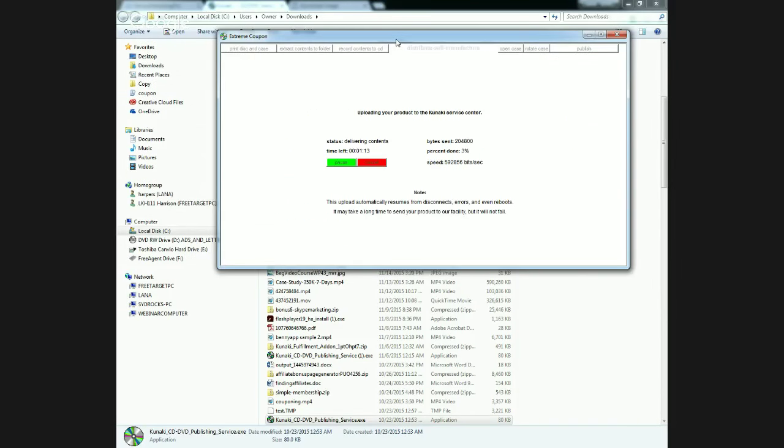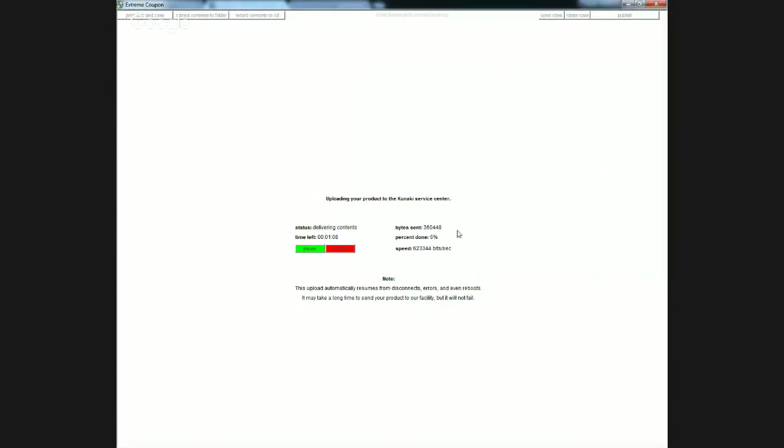Okay, once I've entered my login details, it's going to start the process of putting the contents of my disk on KhunAki. It's going to take a little while. You'll see that the time is going forward there.